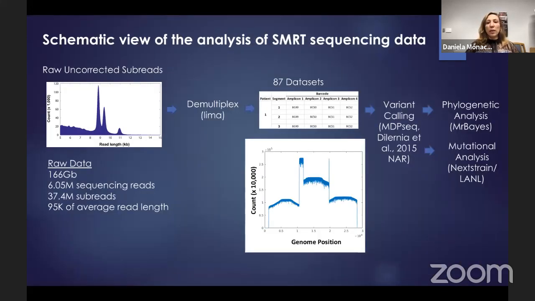So this is a schematic of the analysis of the SMRT sequencing data. We start with raw uncorrected subreads. We started with 166 gigabytes of raw data, which corresponded to 6 million sequencing reads and 37 million subreads, with an average read length of 100 KB.